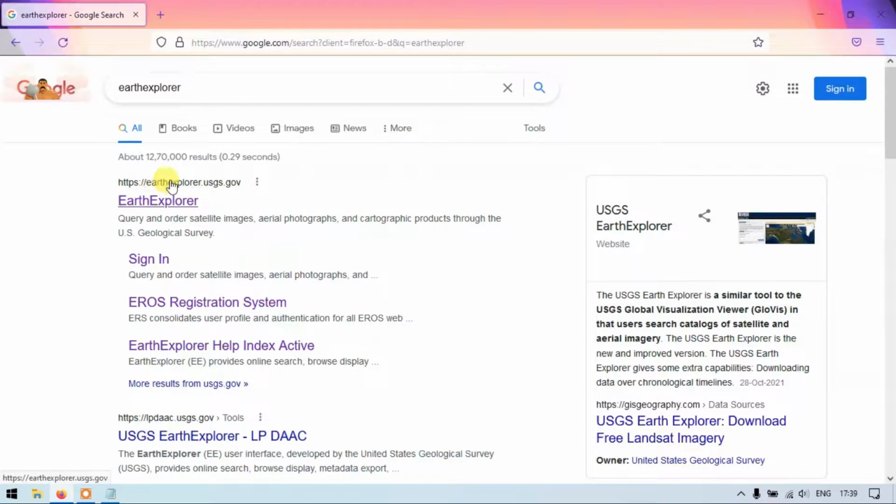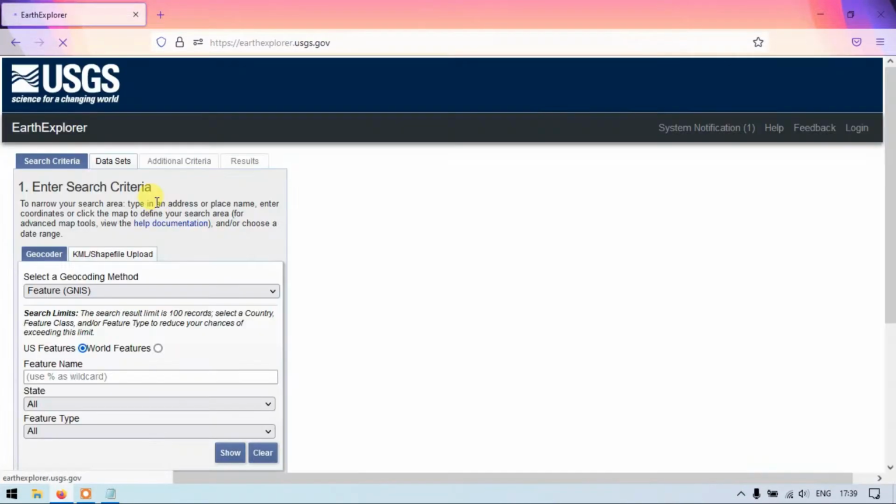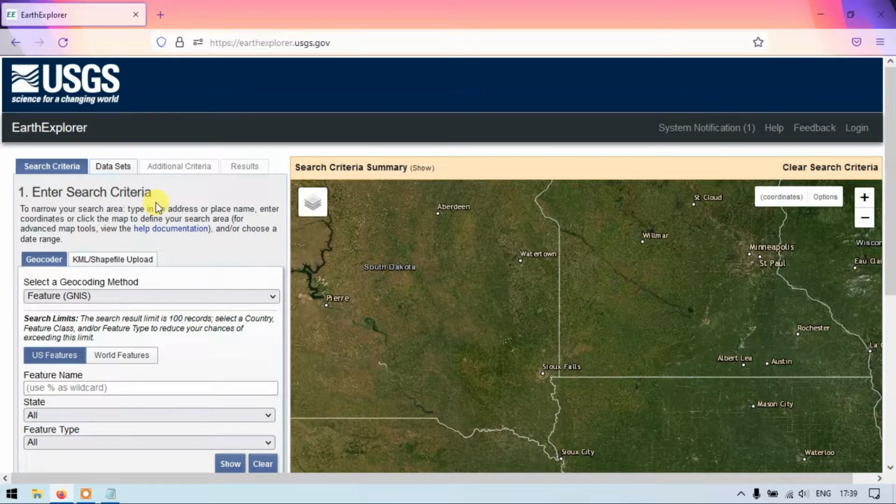The official web link is earthexplorer.usgs.gov. So now we just click on the first result, Earth Explorer. Once we have landed on the web page of Earth Explorer, here we can download a lot of satellite products. In order to download such products, first we must log into it. For that, you can see the option on the right hand side corner, login. Just select it.